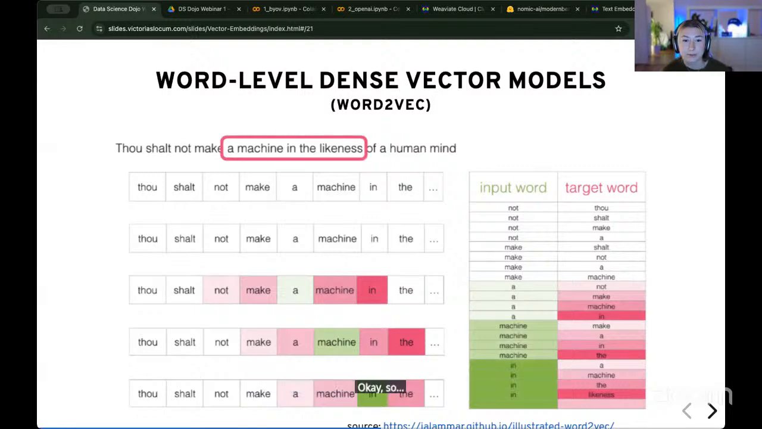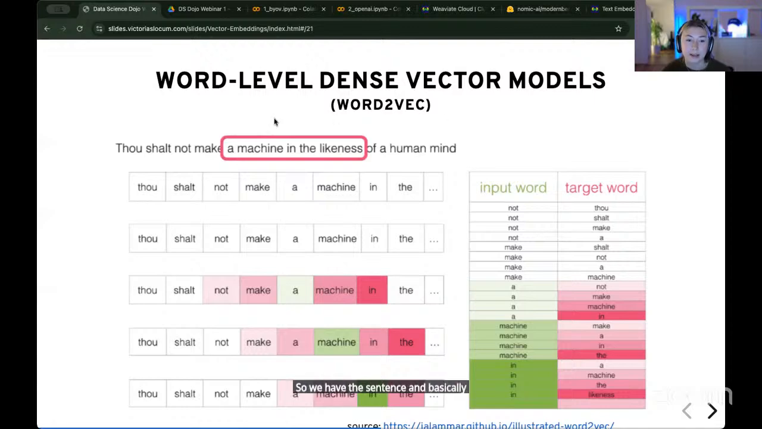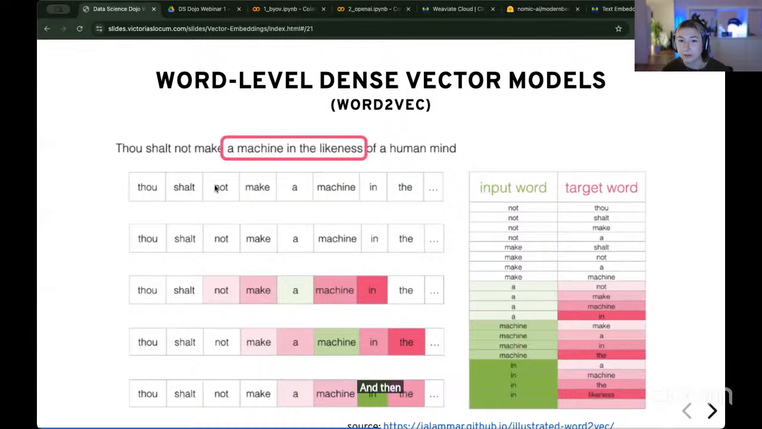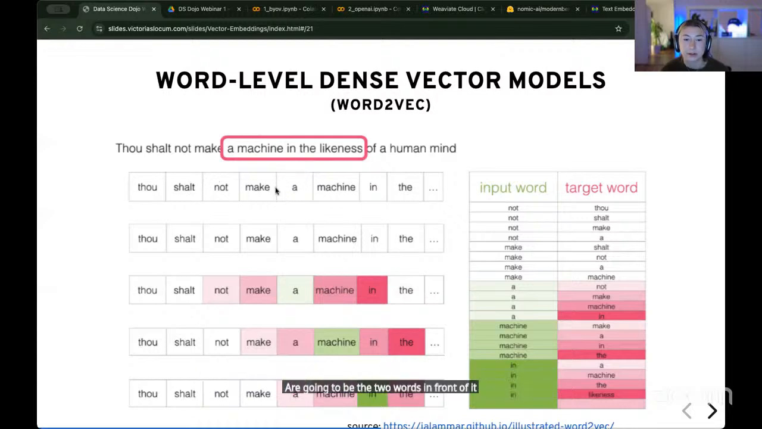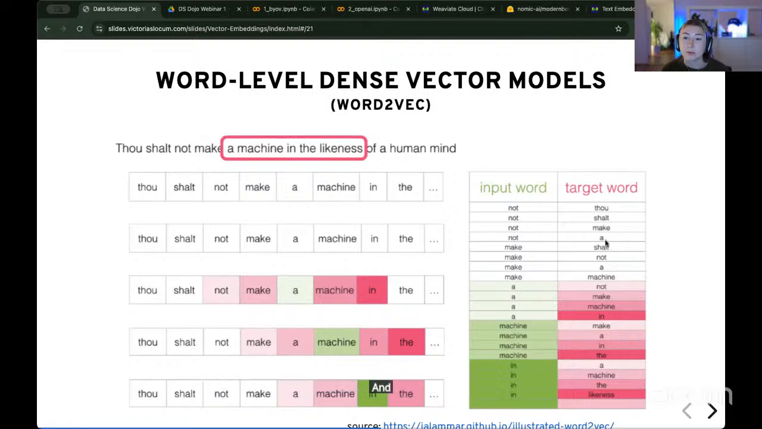Okay, as I mentioned, let's make the data set for training our Word2Vec model. We have the sentence, and what we're going to do is take an input word, and then our target words, which we use to score the model and how close it got, are going to be the two words in front of it and the two words behind it, if that makes sense. So we can get a data set of all of our data. So "not" is an input word, that's a target word, that's what we want the model to predict. And for every input word, we get 4 target words.